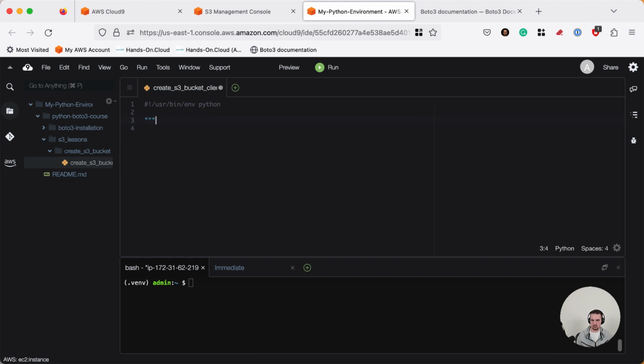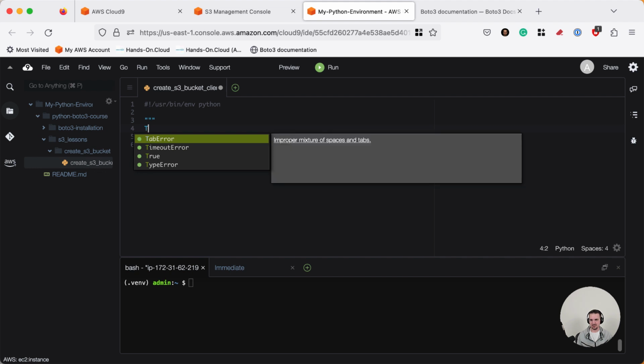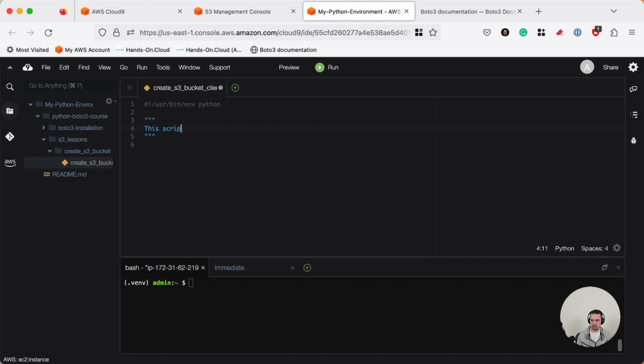And now it is generally good practice to provide the docstring for the file, which will tell our future developers who are going to patch our script afterwards what this script was all about. So this script creates an S3 bucket using a Boto3 client.